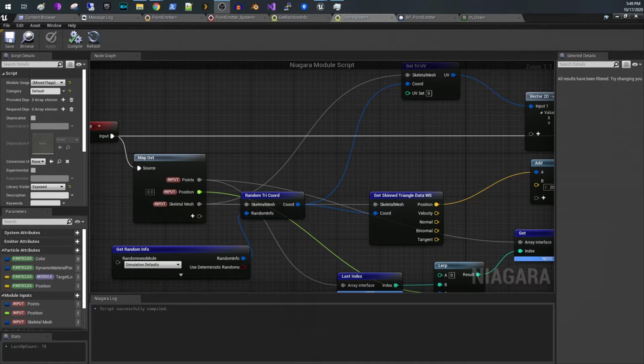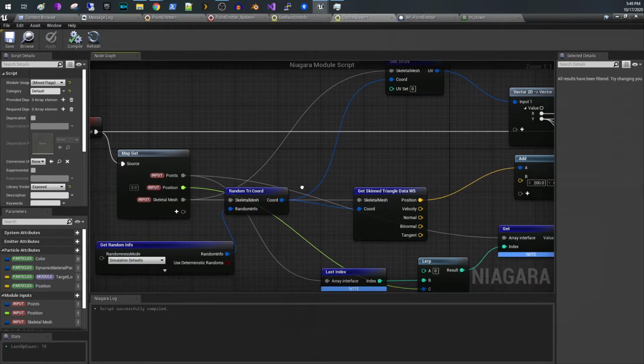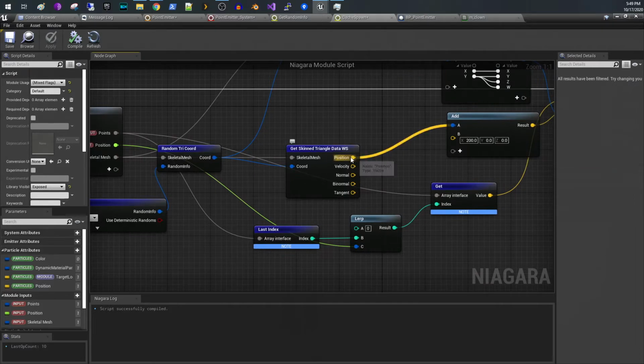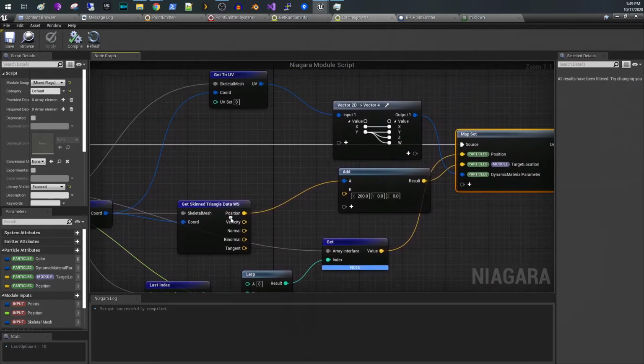I've covered this in a previous video if you want to look that up. But you basically grab a random triangle coordinate, and from that coordinate, we're going to find its position in the world. And then from there, we're going to offset that position by 200. So in our case, the X position will move it to the right of the model. You'll see that. And then we're going to store that as our target position. So then in our emitter, we're going to navigate from the current position to the target location using a smooth lerp. And that's how you get particles to move.